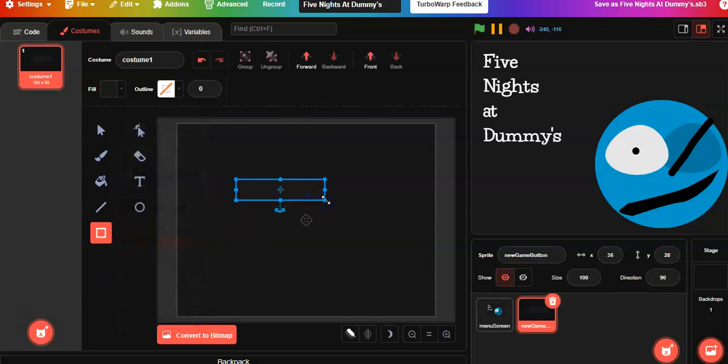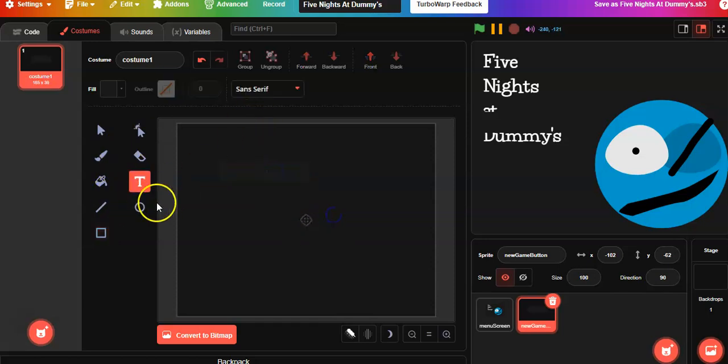It's to make a rectangle. And when I put it right here, it doesn't show. It's the same color. So I'm just going to put it right here. Let's start making the text.